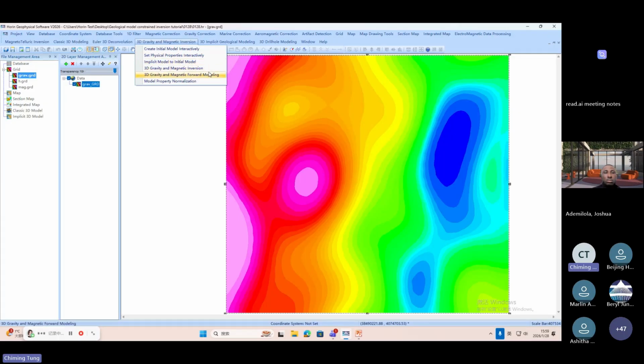And this is inversion, and this is forward modeling. Actually, inversion is just lots of forward modeling, and we have lots of iterations to make the fitting more accurate. And the last function is model property normalization. You can normalize the data to the appropriate range. So although we are going to show this implicit model, we can first introduce this kind of initial model.